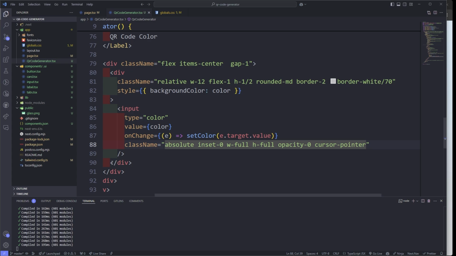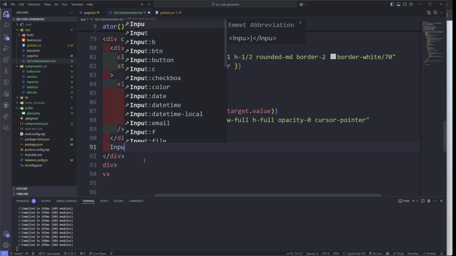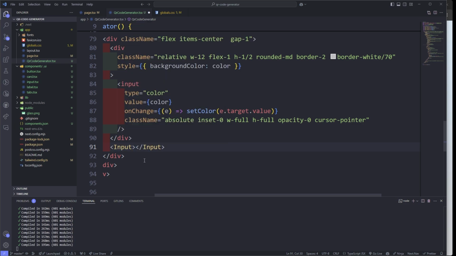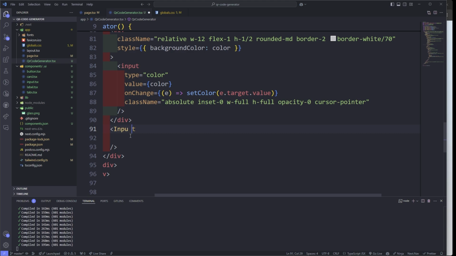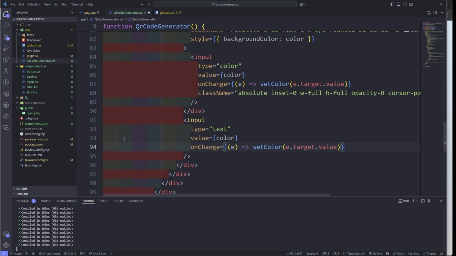Okay. So after this input, we are going to have an input. This is self-closing, by the way. Input. And we're going to set the type to text. And we're going to set the value to color. And then on change, we're going to set the color.